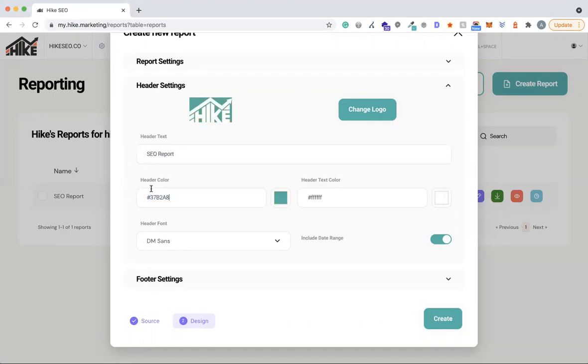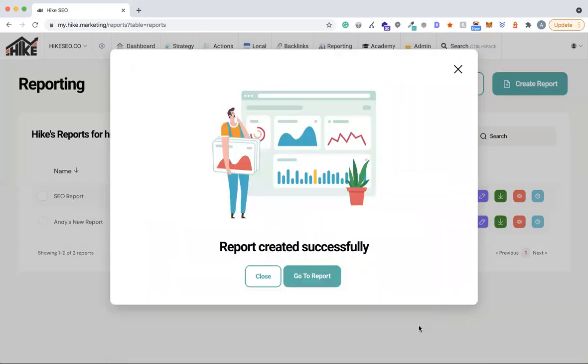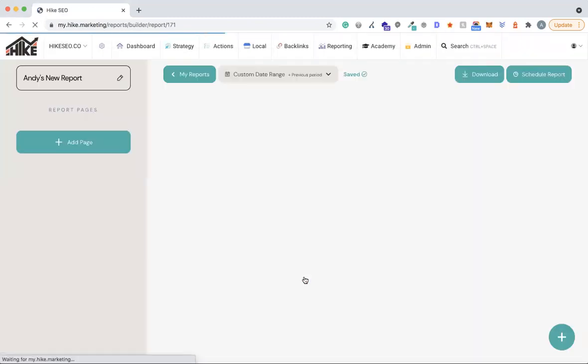Header color, I want it to be the same as what it was before. Header text, yep. Header font, all the same. Footer settings. Let's put Andy at hikeseo.co. Footer color, I want it to be the same color. I don't want to have a different color footer. It looks strange. And then the footer text color, font, page numbers. Awesome. Click create. Report created successfully. Okay, and now let's go to report.